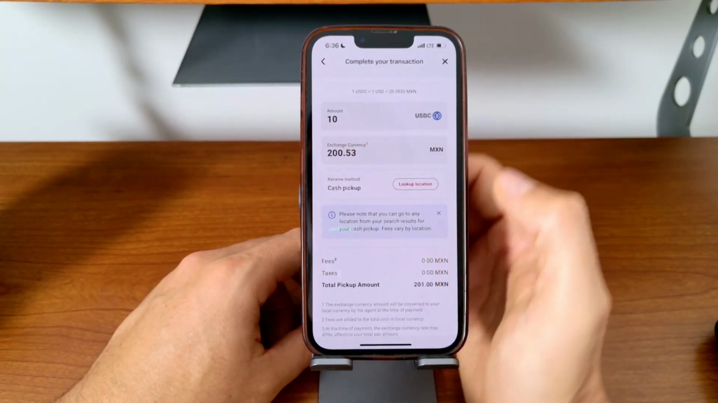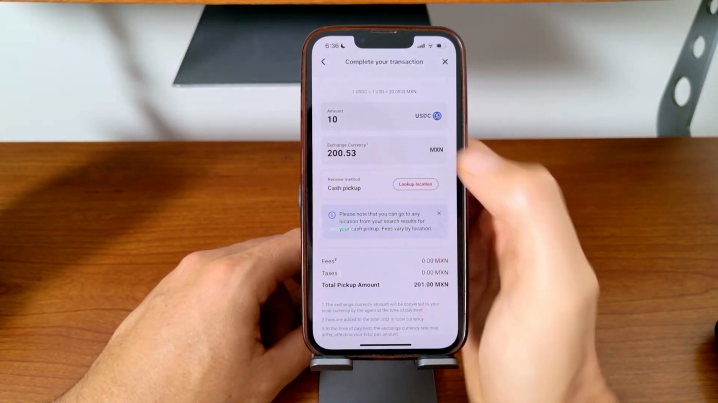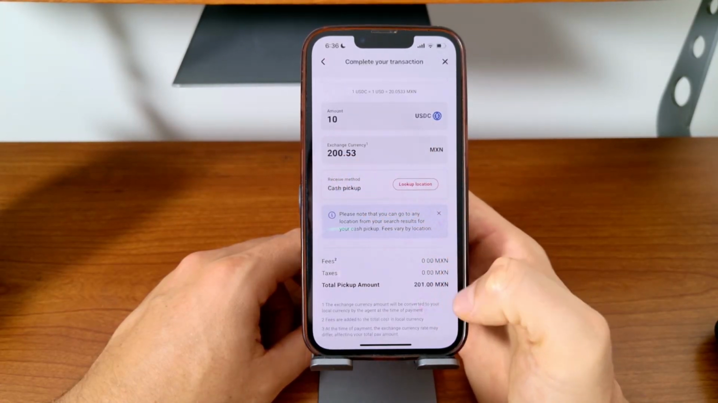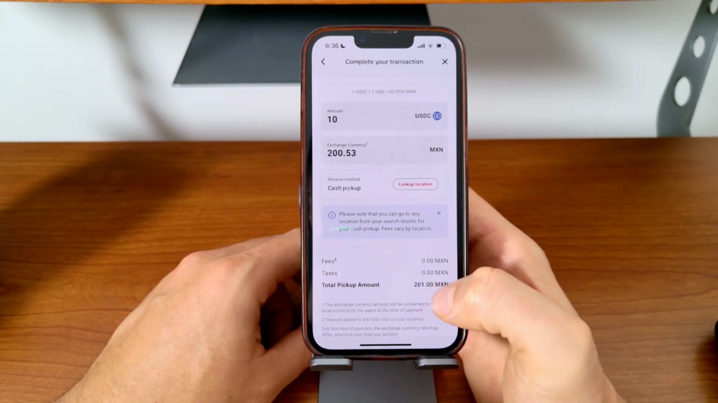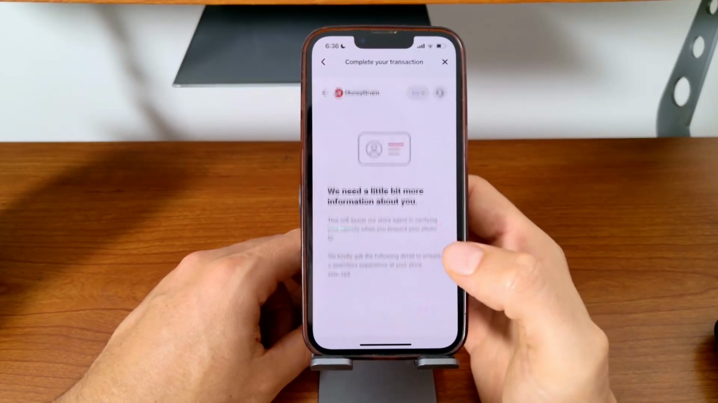You can see that I have my 10 USDC, and then I'm going to receive 200 and just a little bit over 200 pesos. And I can look up the locations here. This opens as a map, and you can see the confirmation of the transaction. I actually received 201 Mexican pesos from the closest MoneyGram. So I can just continue here.